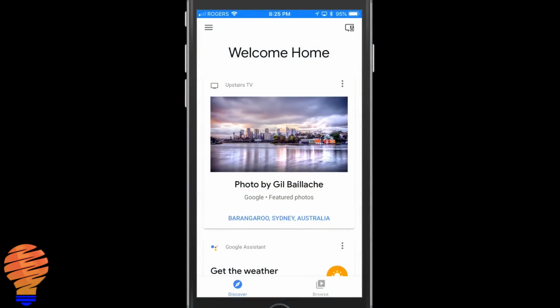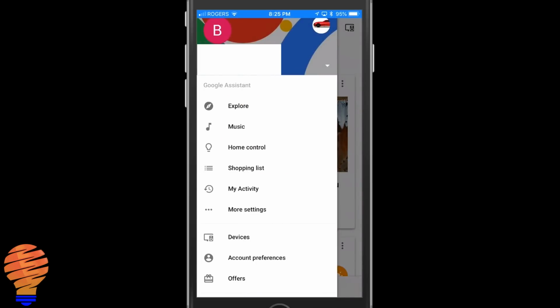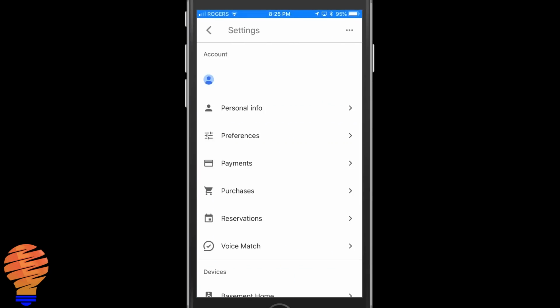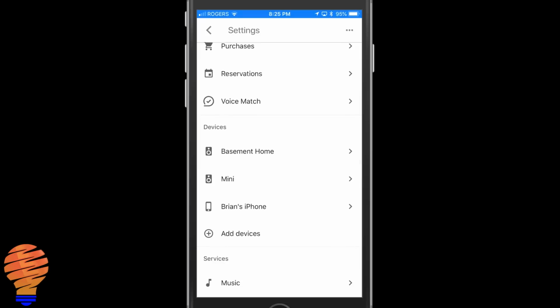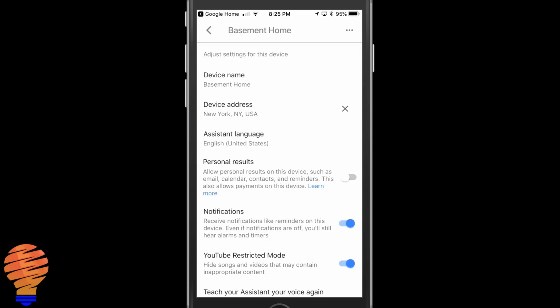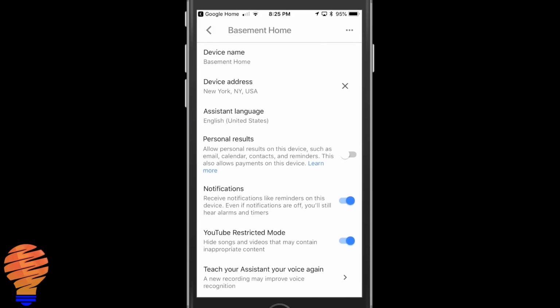Inside the Google Home application, let's go up to the menu. We're going to go down to More Settings. And because I have the Google Assistant app installed as well, this is what comes up. So that's very important, actually, to still have Google Assistant. Once you're in this menu, you're going to scroll down to each of your devices. And you have to do this for each device that you have, and you have to enter into the menu for those devices. Now you'll notice personal results is not turned on. If you don't have that turned on, you need to turn that on.